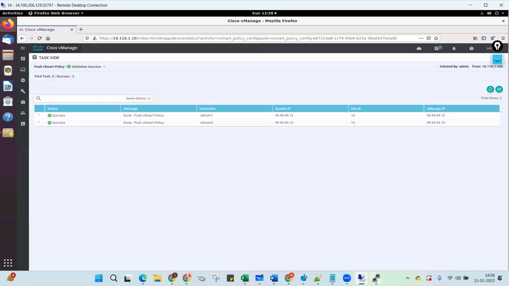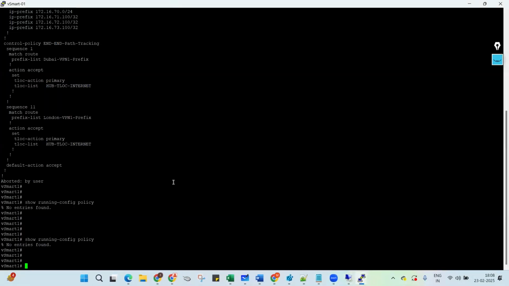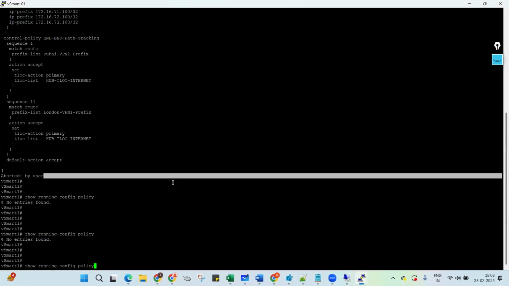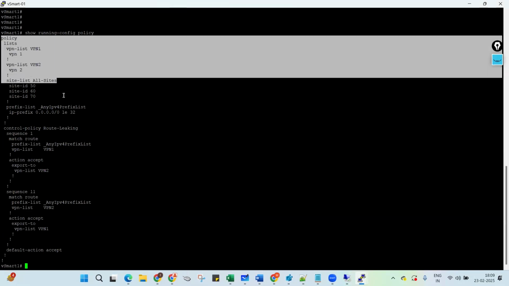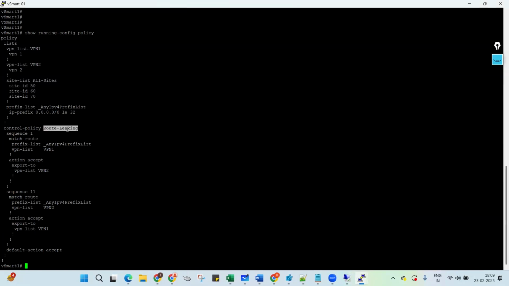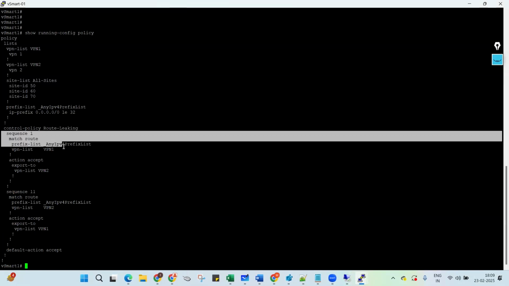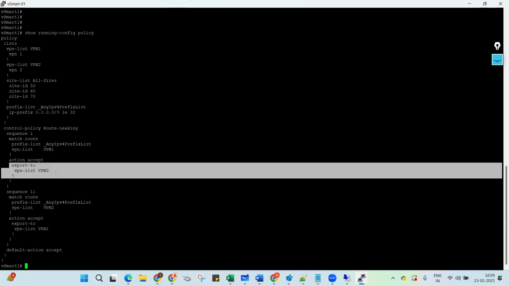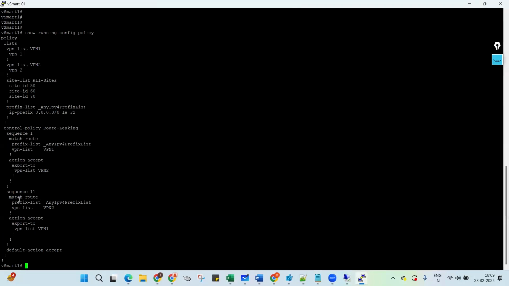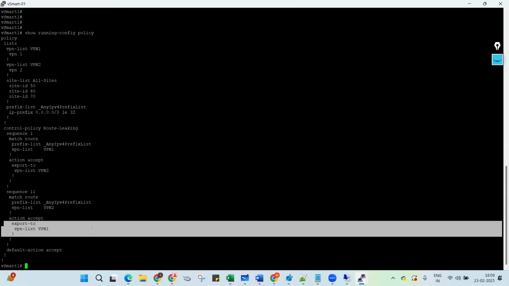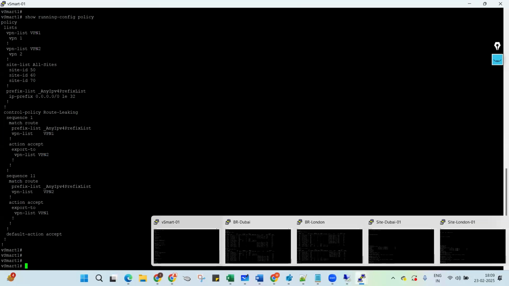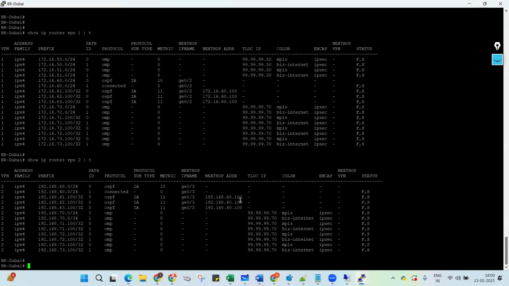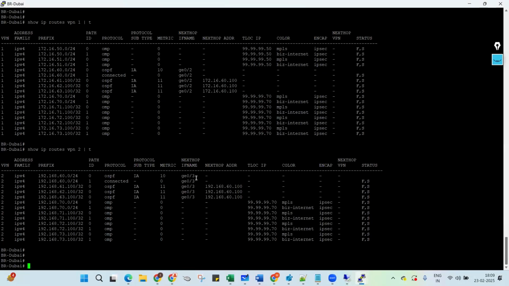Okay, so the policy has been successfully pushed. Let's verify it on my vSmart. Okay, I see the control policy as route leaking. Match route from VPN1, export to VPN2. Match route from VPN2, export to VPN1. Default action is accept. Let's verify the routing table on my Dubai branch.